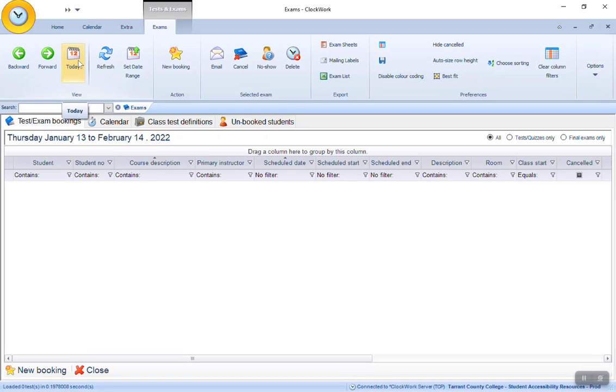The Today button changes the start of the display to today's date and keeps the same number of days in the display. The Refresh button updates or reloads the display with any new data or settings that you have made.